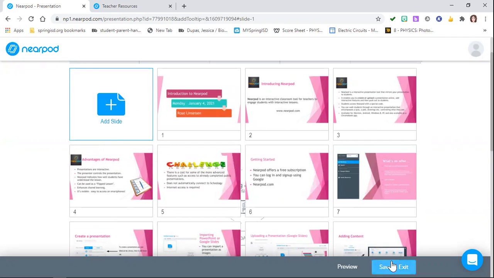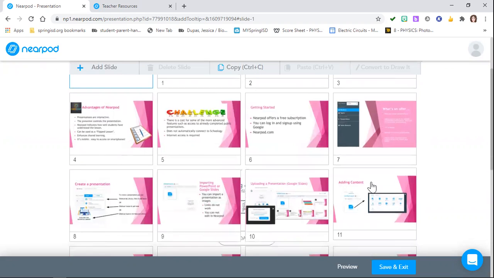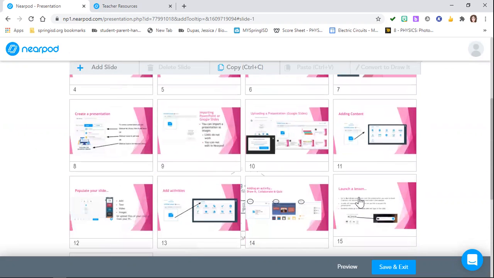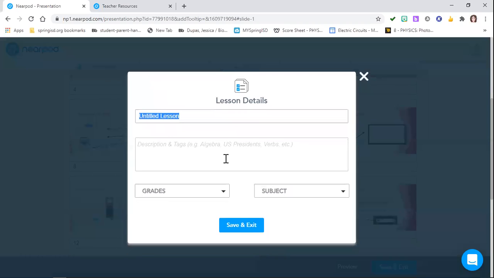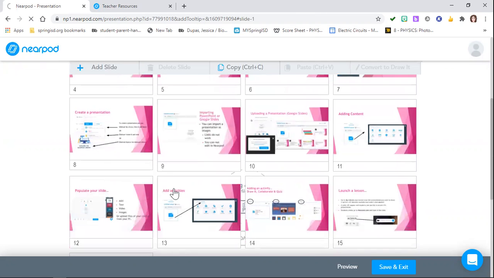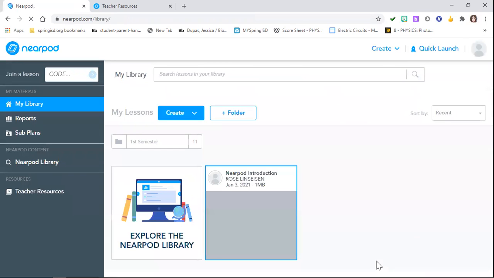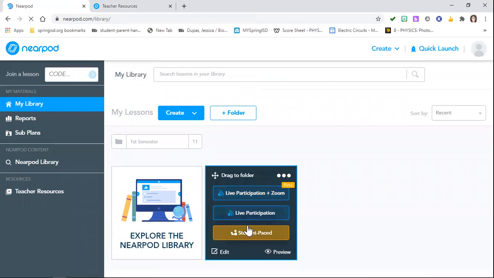I will tell you what I normally do is I get my presentation ready and then I run through it once as if I was presenting it to my students, and then I make a note of everything that I'd like to change. So that's typically how I do it. So you hit save and exit, and then you're going to want to name it, and I'm going to name it Nearpod Introduction. And there you go.